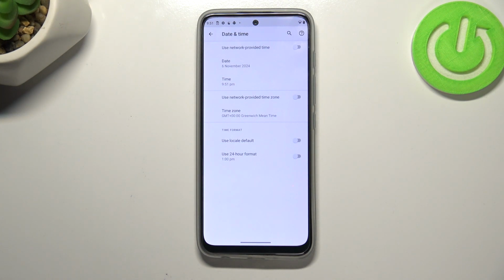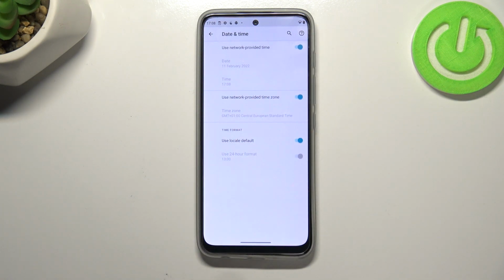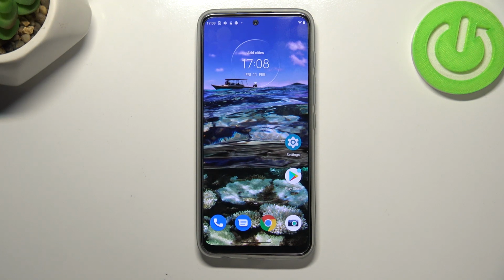So actually this is it. This is how to customize the date and time, and of course you can get back to all previous settings just by using the switchers to use network provided time and the time zone. So actually this is it. This is how to change date and time in your Motorola Moto G71 5G.